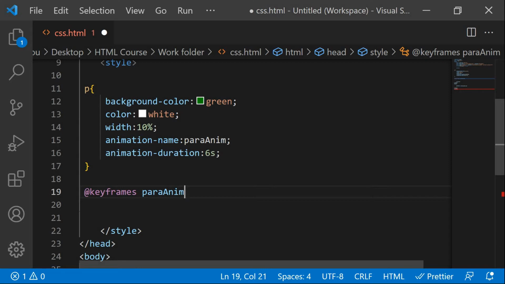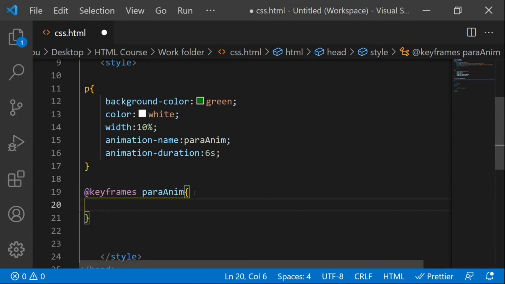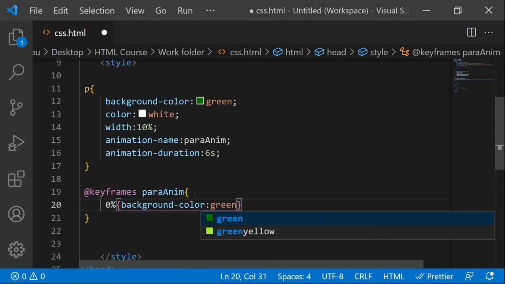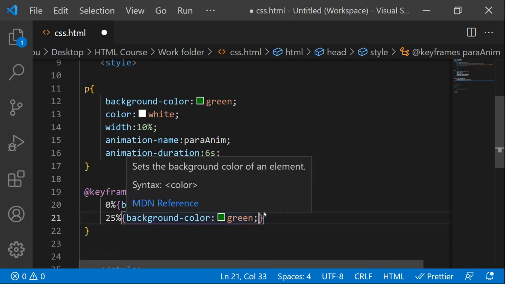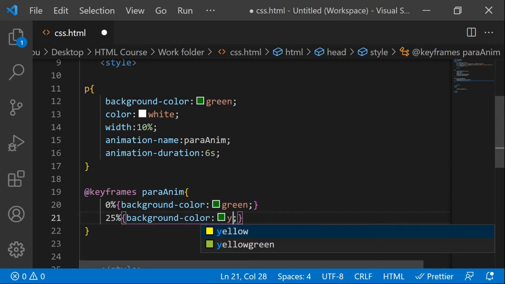It's like saying that this @keyframes, I want it to be applied to this animation, not another animation. Okay? So let's open the curly braces here. And now I will start adding these breakpoints. So let's say that at 0% I want my background color to be green. Alright? And let's say that, for example, at 25% I want my background color to be yellow. So all I have to do is to copy and paste here and change the color to yellow.